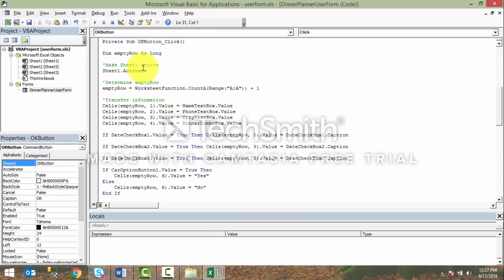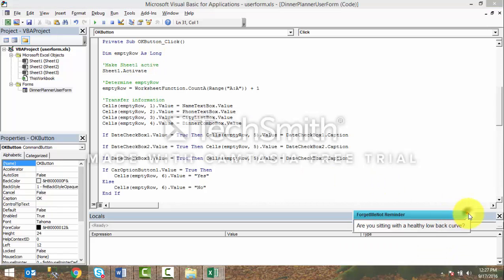Double click on OK. The code is already written. What we have to write? Dim empty row as long. Now all these empty row, last used row things will come. Why? Because when you will copy the details from the user form, you'll have to paste in Excel file. One entry is over. What if some other user comes and enters? The new record should come next to that entered details, right? Then again you'll have to find the last used row. And which you are already aware of how it works.